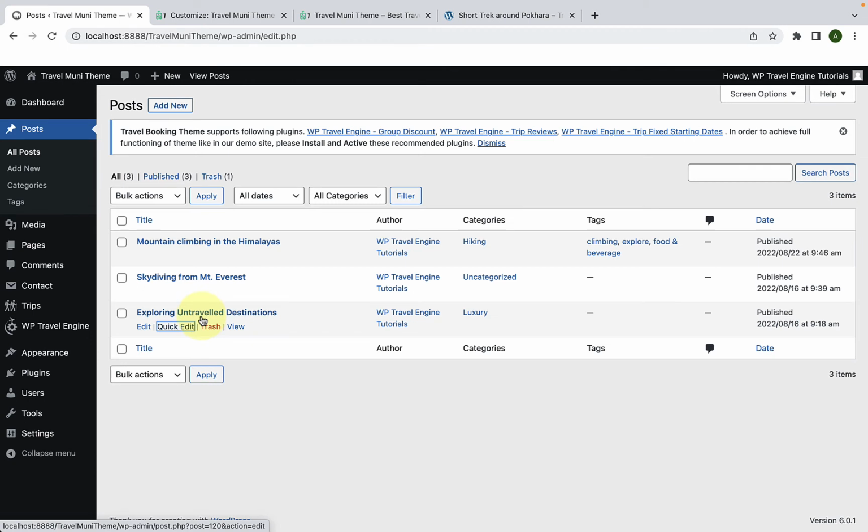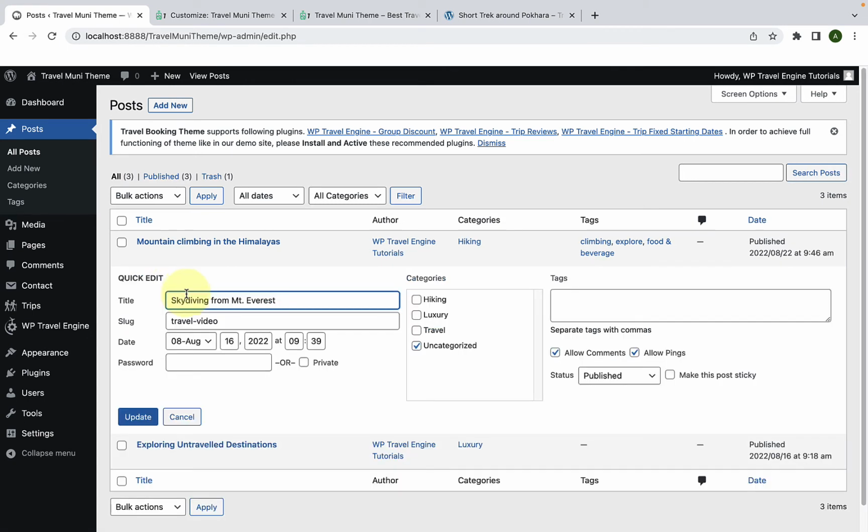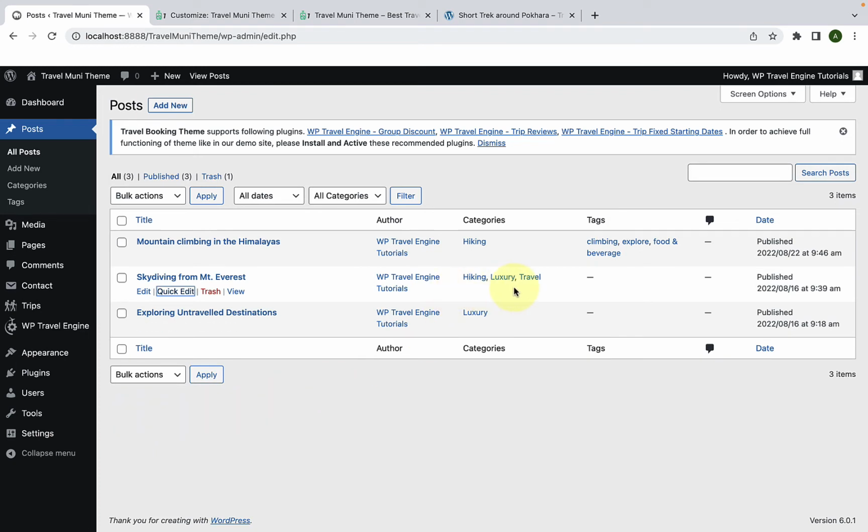Similarly, for the second blog post, click on Quick Edit. Again, instead of uncategorized, from the list of categories you can unselect it and select other categories. Click on Update, and they will be assigned to your second blog post.